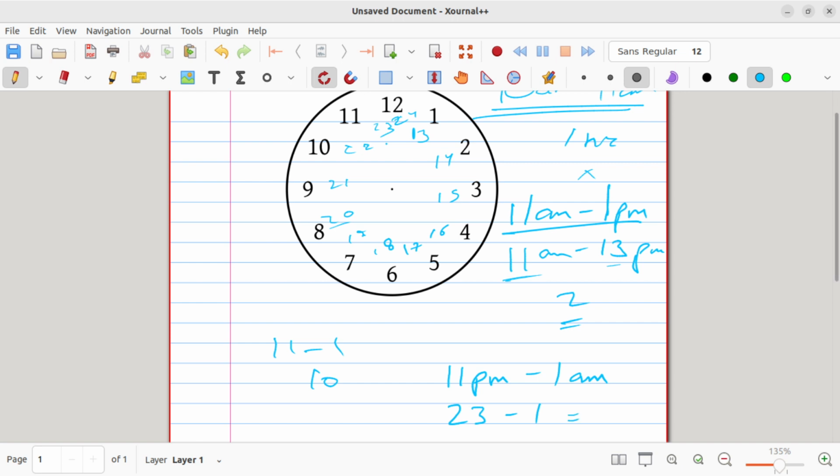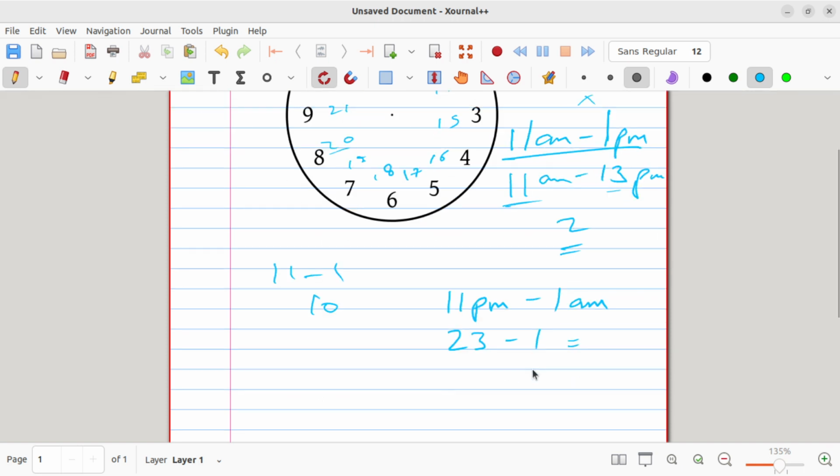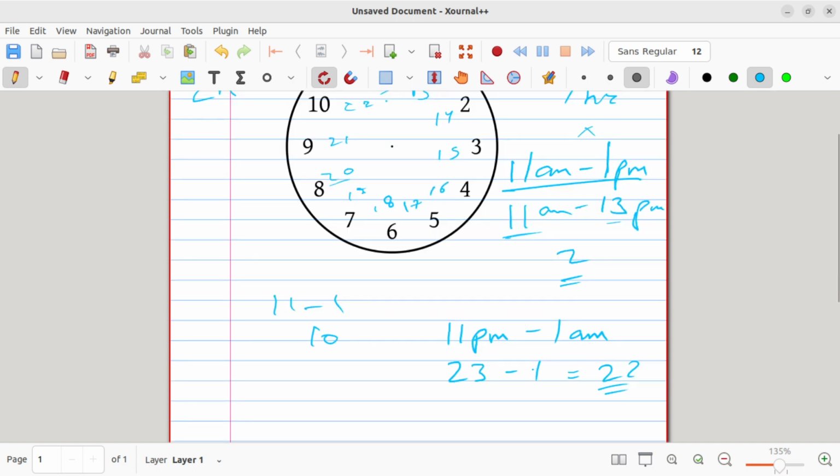So now what will be the difference if we start from 11 PM? Here we start, one hour later we got to 12, and in the next hour we came to 1 AM, right? So the answer was actually just 2 hours, but here we are getting 22, right? AM, PM we should consider. So we have converted that, we are considering AM only.